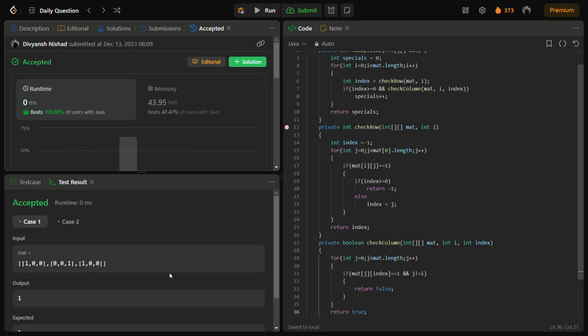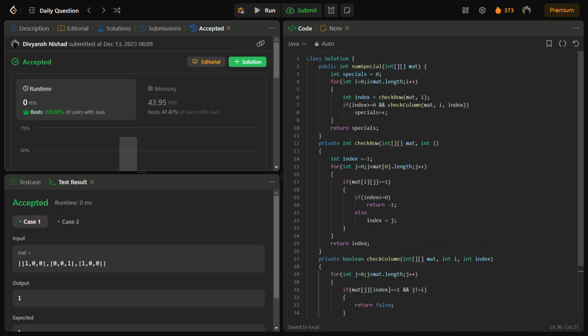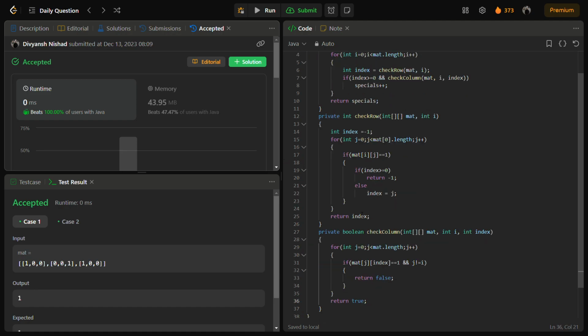The time complexity for this solution is O of m cross n, where m and n are the number of rows and the number of columns of the matrix. And the space complexity is actually constant, because we are not using any extra space, only the matrix which is provided to us, so that's why the space is constant.